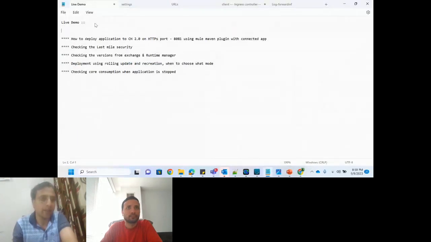So here you see that I have listed what I want to cover in the demo. How do we deploy the application to CloudHub 2.0 on HTTPS port 8081 using the Mule Maven plugin with a connected app? You will be wondering, 8081 is usually used for HTTP, right? In CloudHub 1.0 we usually go with 8082 if we want to use HTTPS. But here in CloudHub 2.0 we use the same port for HTTPS as well. So 8081 for HTTPS. Then I'll show how to deploy it using the Mule Maven plugin using the connected app.